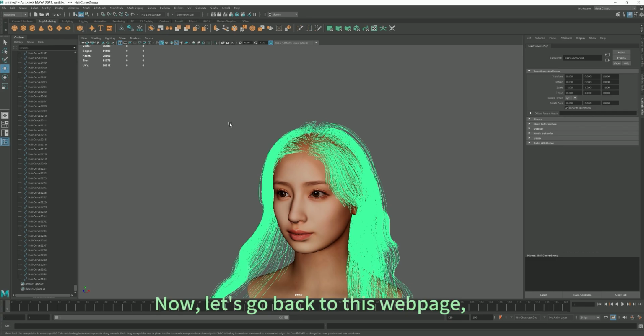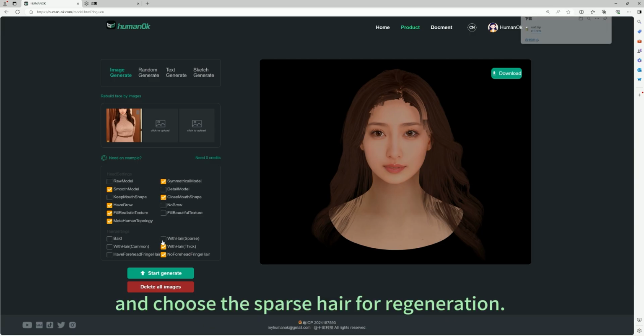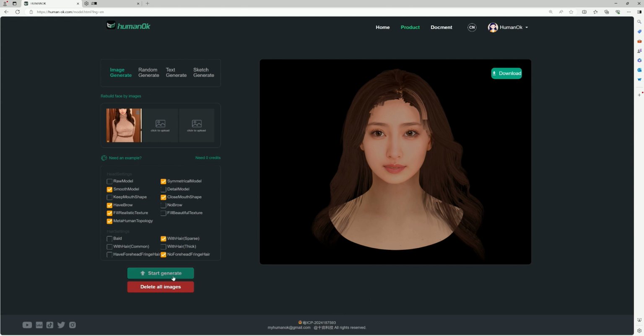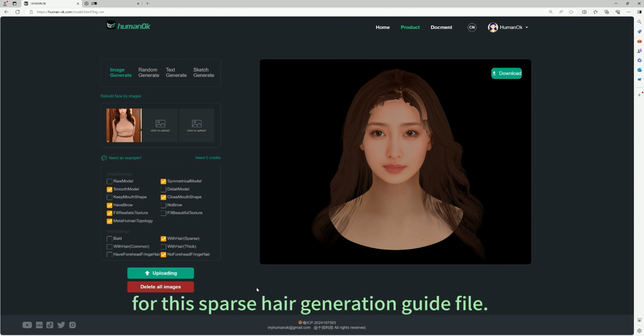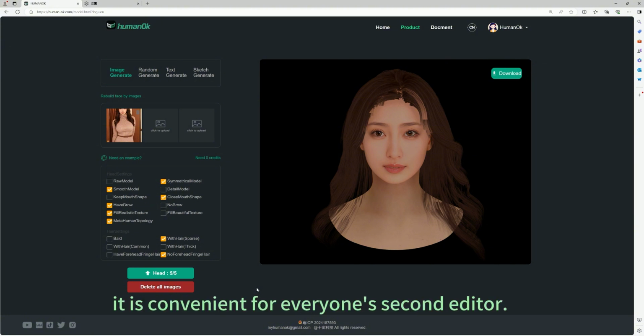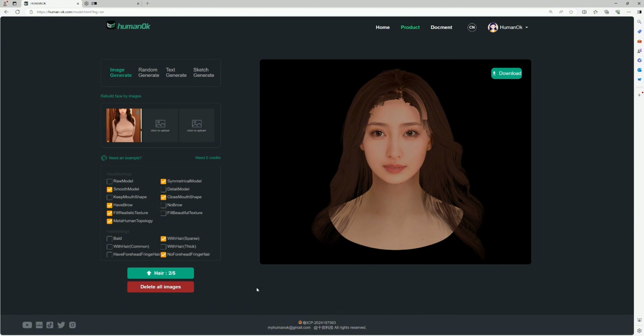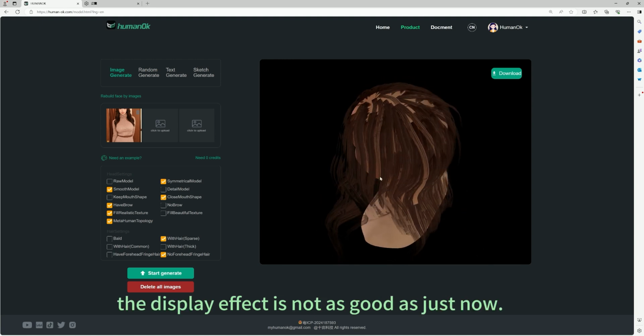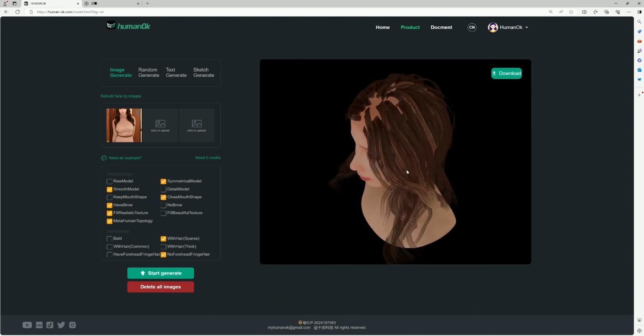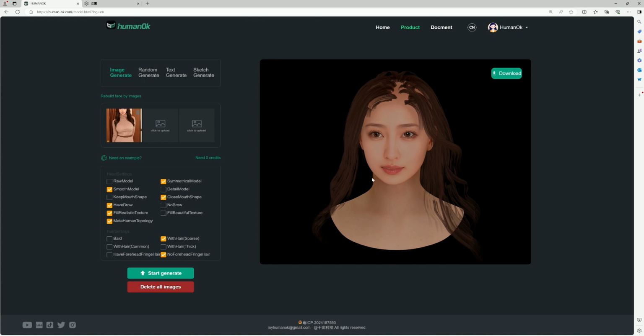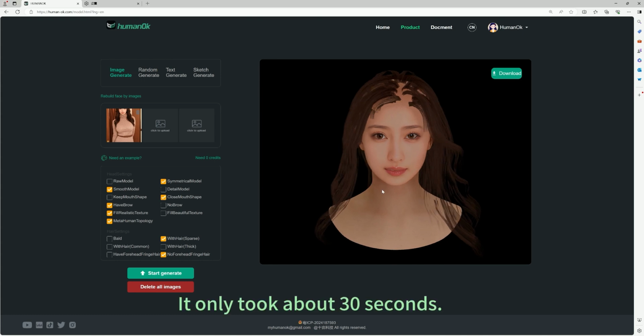Now, let's go back to this web page and choose the sparse hair for regeneration. Perform it again. There aren't that many curves for this sparse hair generation guide file. It is convenient for everyone's second editing. See the sparse hair, the display effect is not as good as just now. But it is faster. It only took about 30 seconds. Now we download it again.